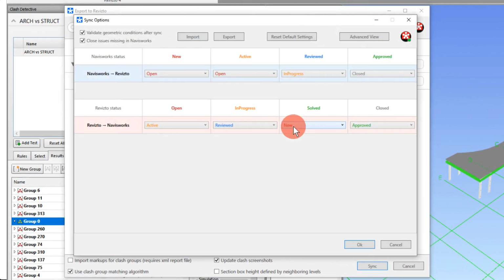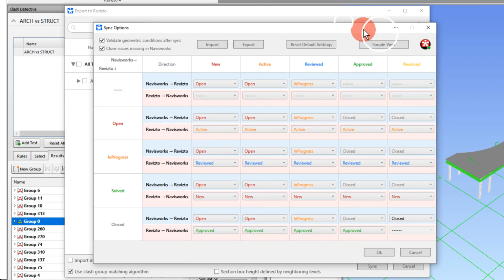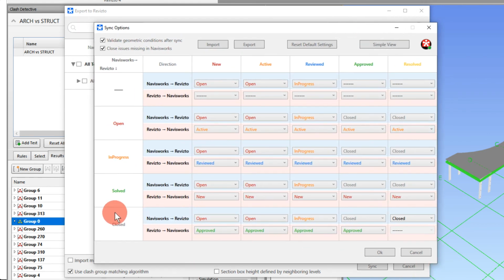But what about the advanced status mapping? Clicking advanced view, you can see here that we can fully customize all possible relationships between Revisto statuses and Navisworks statuses. The way to read this is if the Navisworks status is approved and the Revisto status is solved, then close the issue and it will have a new status in Navisworks. So some of these settings we may want to configure to something that's more appropriate to our project. If there are dashes here, it indicates that that particular item won't be changed.